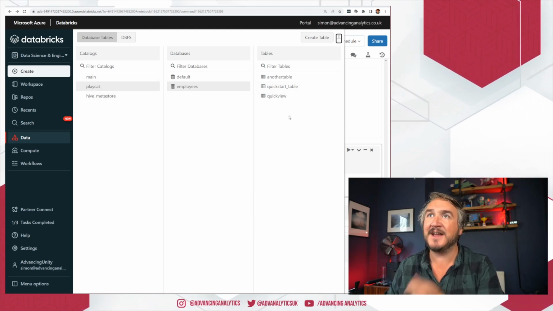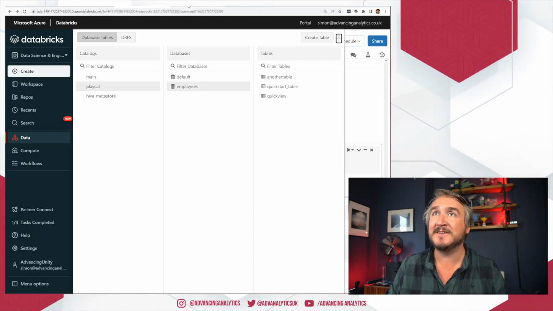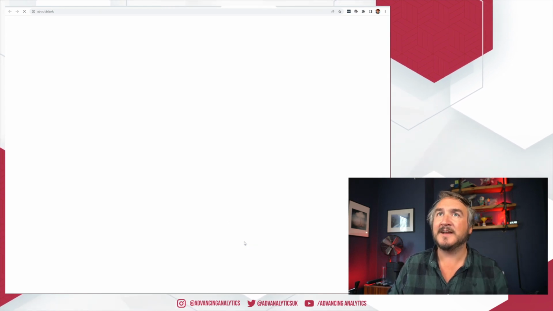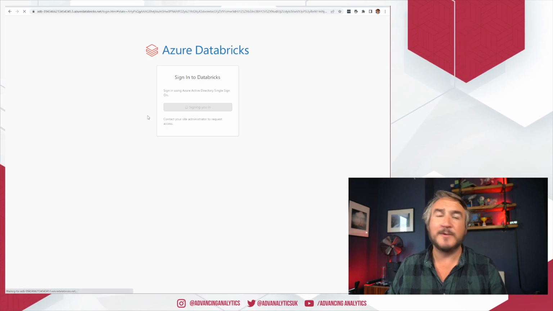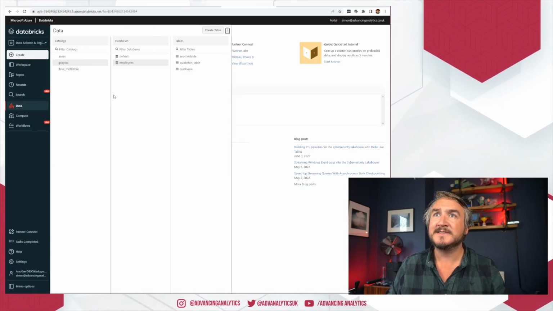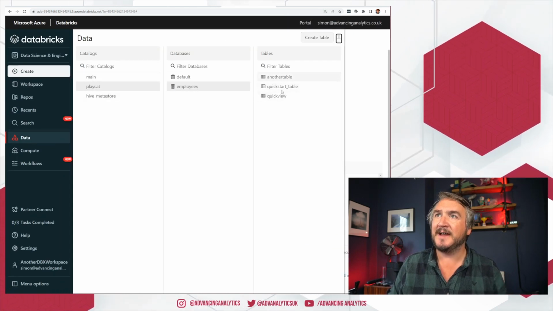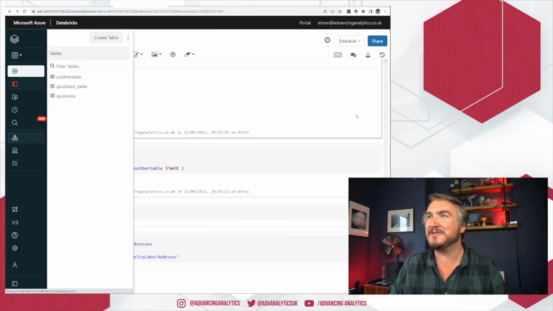So first test, we've got this new catalog. We can go and have a check. Does that exist in my other workspace, which is also linked into this Unity catalog? I've got this another DBX workspace. I can hop over here. I can log into it. See what's going to happen inside of here. Have a look in my data. And there we go. I've got the same things. I've got playcat, employees, and I've got those tables. But let's challenge that a little bit. Make sure I'm not cheating.